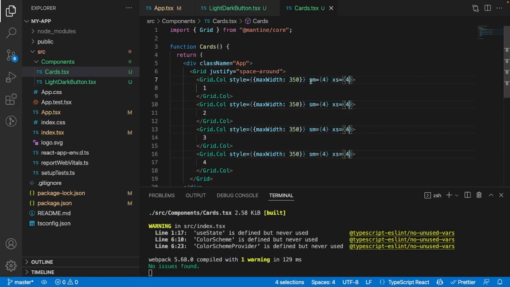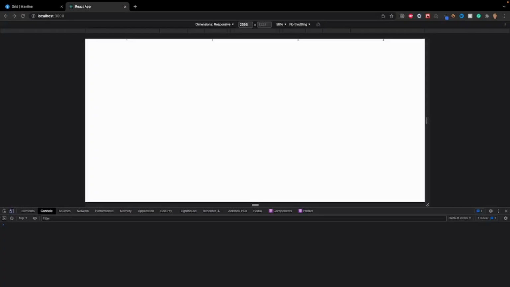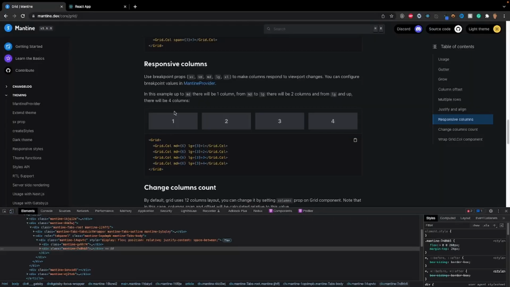Now, what does SM and XS stand for? So what that means is if we go into the grid documentation and we read right here, it says, use breakpoint props XS, SM, MD, LG, and XL to make columns respond to viewport changes. So basically that just means at a certain breakpoint, we want our columns to reflect a change. So in this example, up to MD, there will be one column. From MD to LG, there will be 2 columns. And from LG and up, there will be 4 columns.